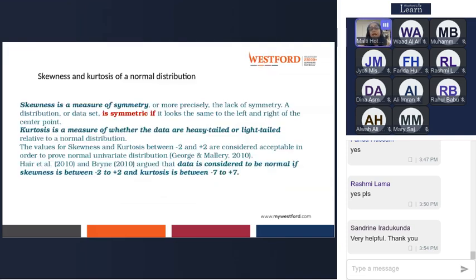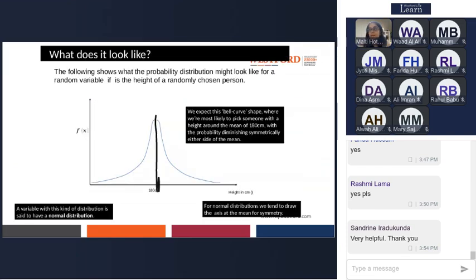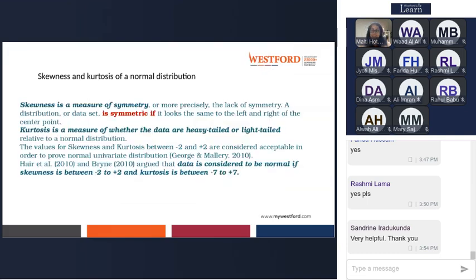We don't only look at the bell curve, which is a chart of the data, and then say that yes, it is normally distributed. No, we test it statistically, and for that we use the skewness and kurtosis test. According to these researchers, Hair et al. and Byrne 2010, if the skewness is between the range of -2 to +2 and kurtosis is between -7 to +7, then my data is normally distributed.